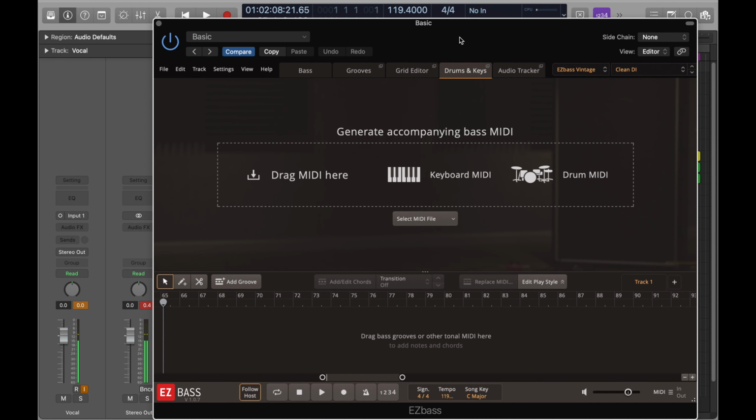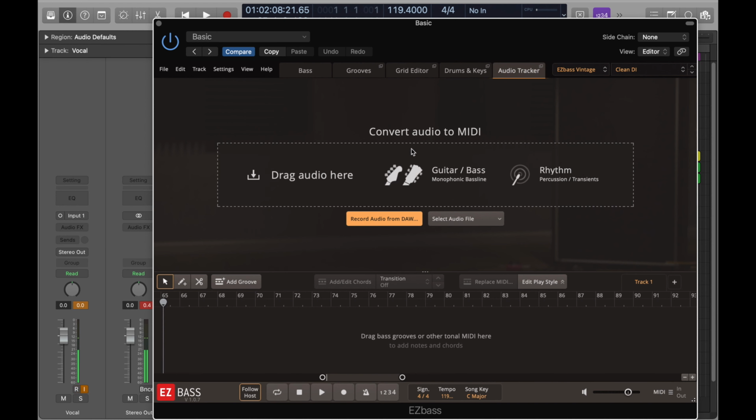What's really awesome is that it works really beautifully with your EZDrummer as well. So you can take the MIDI of what you've created in EZDrummer, or really any sample drum kit, and you can drag it in here, and then it will create grooves and bass lines based on what you've put in there. And you can also do the same with guitar as well.